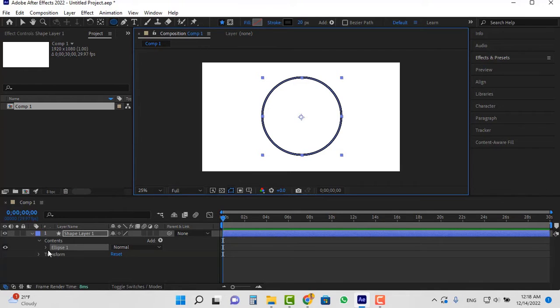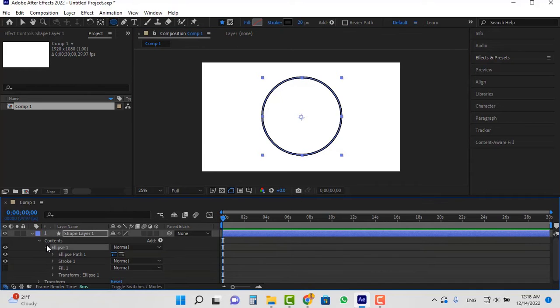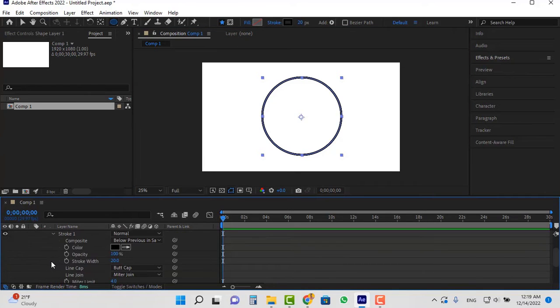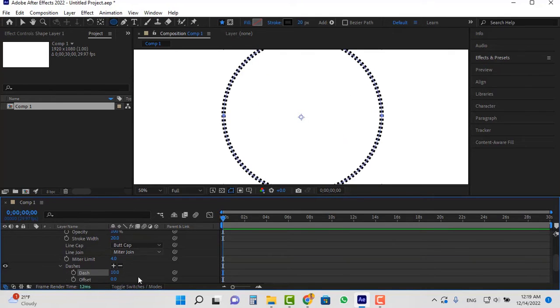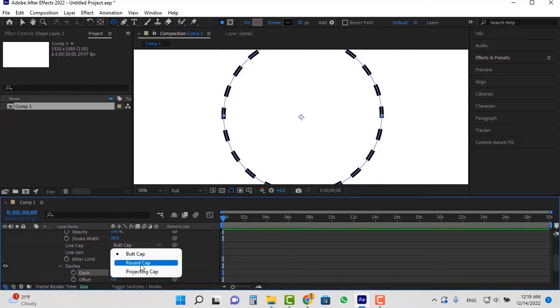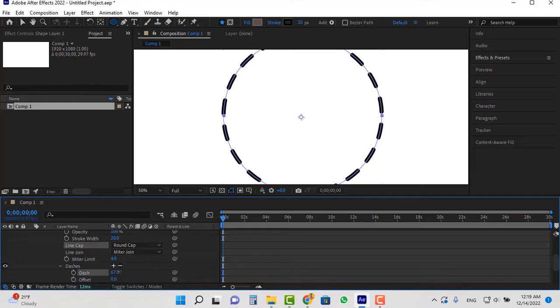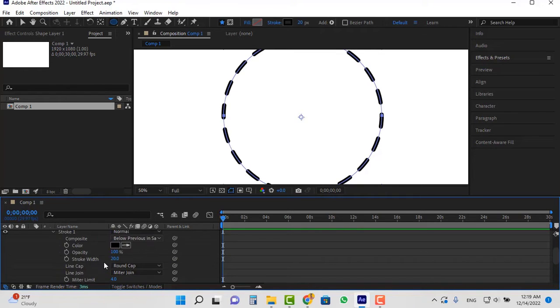Open the ellipse, and from the stroke section, by clicking the plus sign in front of the dashes, I will create these lines. You can adjust its size in this way. From the line cap section, select the round cap option so that these sides are rounded. I set the dash to 60 for example.